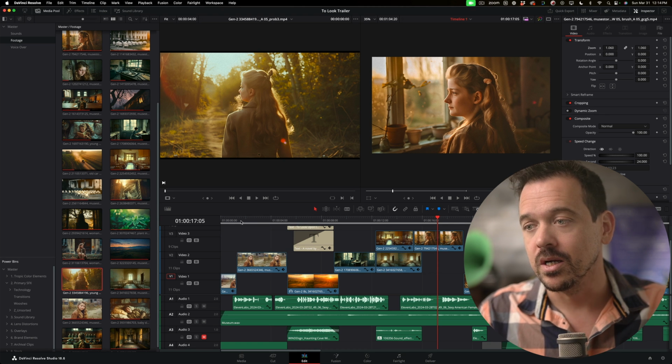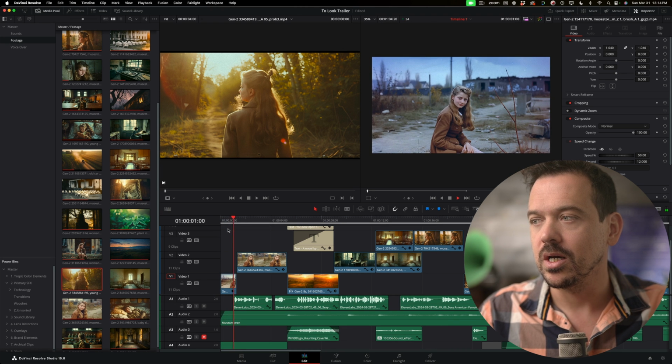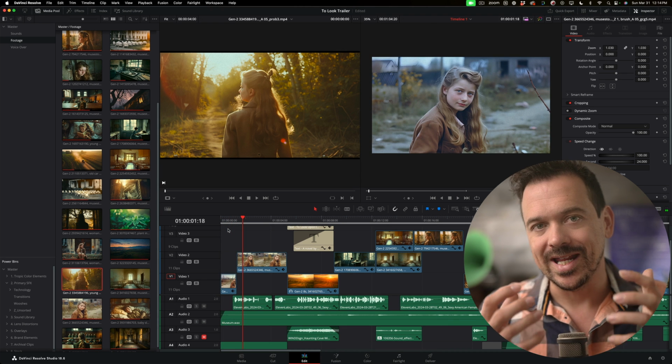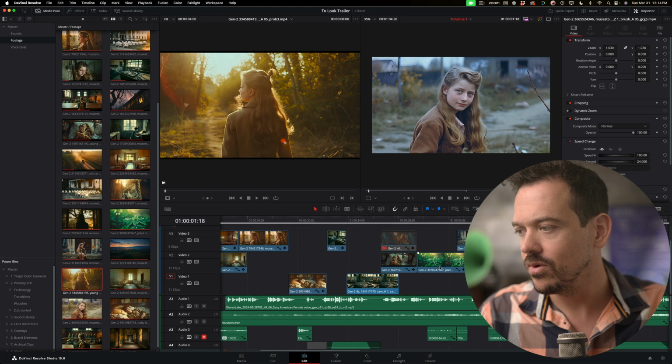Now, a couple tips here. Notice in the opening, I start with this wide shot and then come in closer. It's a great way to keep you in a scene, and I actually do this several times.